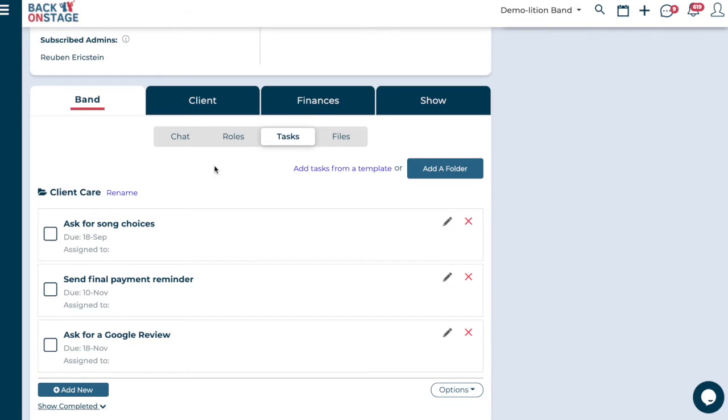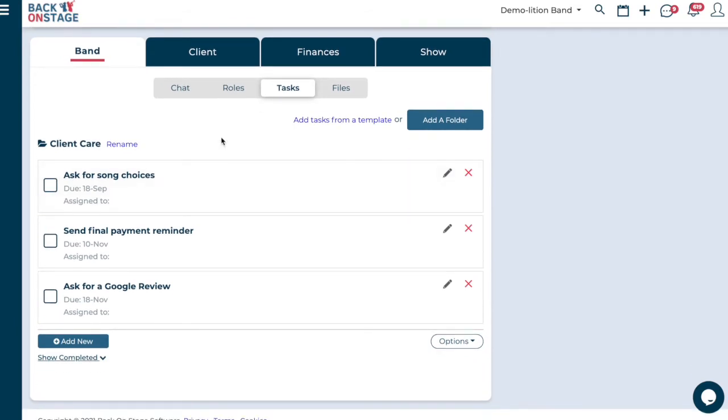In the tasks section here, this is essentially your to-do list area. Everybody can use this area for their own tasks. Whenever you create a task, it's only going to be visible to you unless you assign that task to somebody else, in which case they'll be able to see it as well. So everybody can collaborate in here and work on their own tasks.